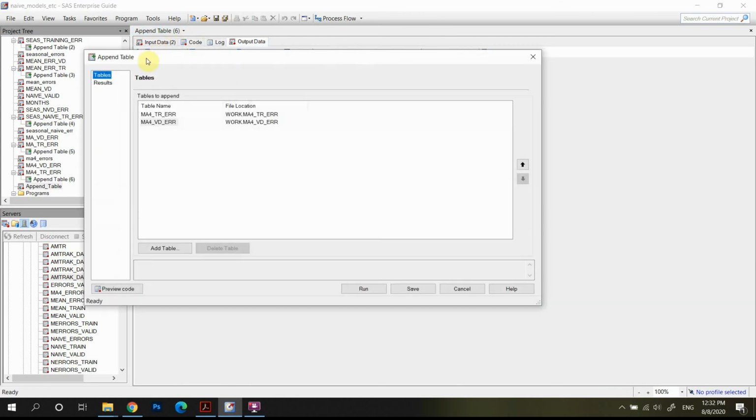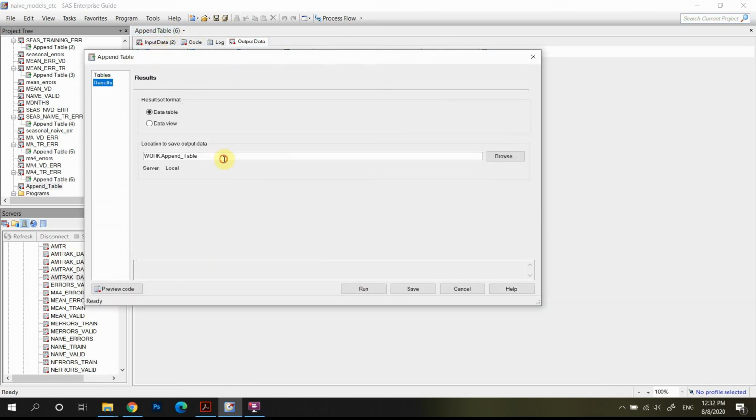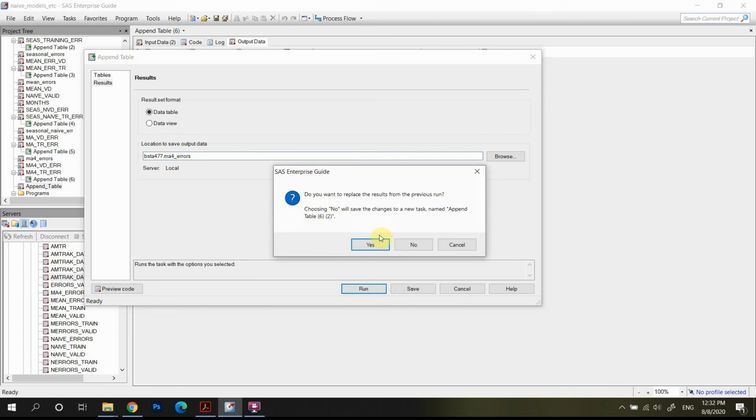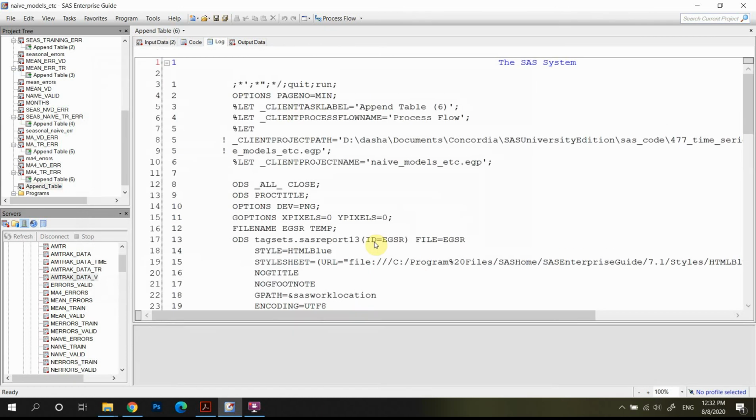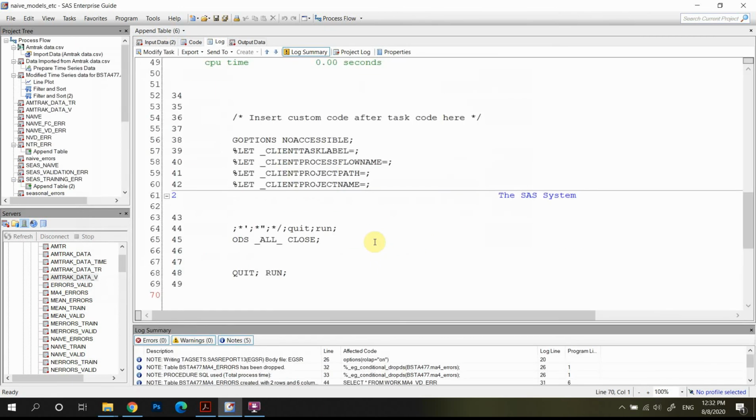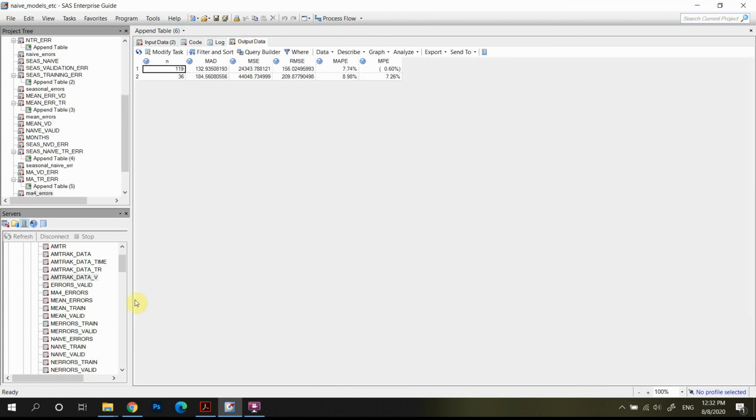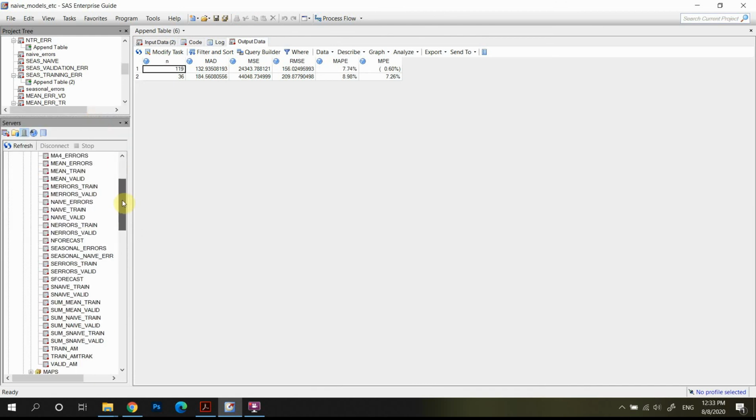By the way, let's modify the task and let's save it permanently because I didn't do that. So we'll say BST 477 MA4 errors. That's what we need. And now we will have it in the permanent data sets. Let's just refresh them. And let's compare a few data sets to each other.